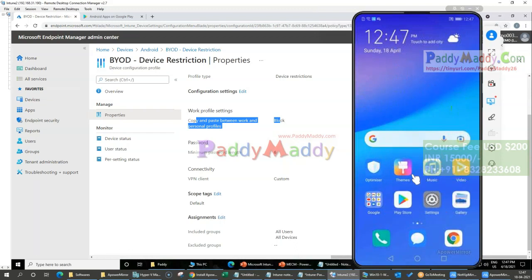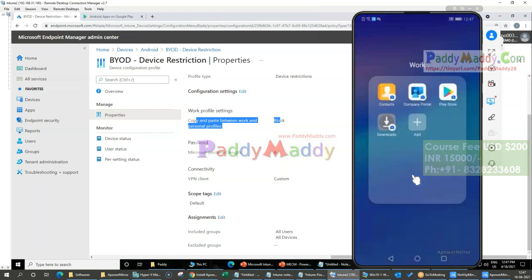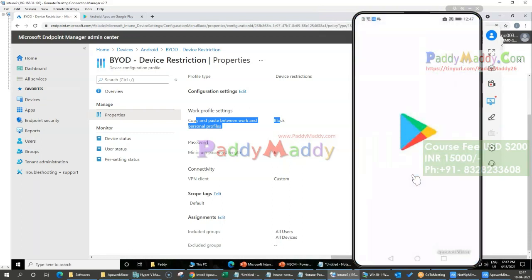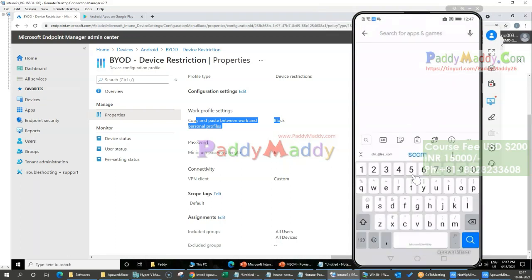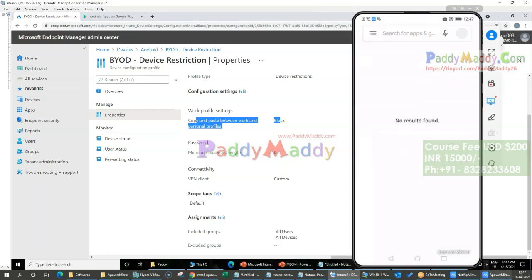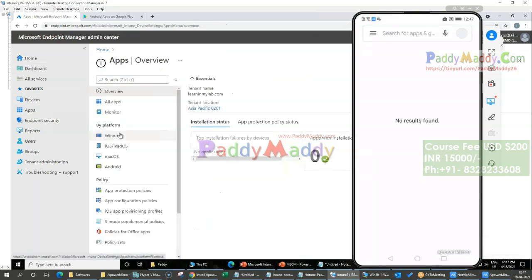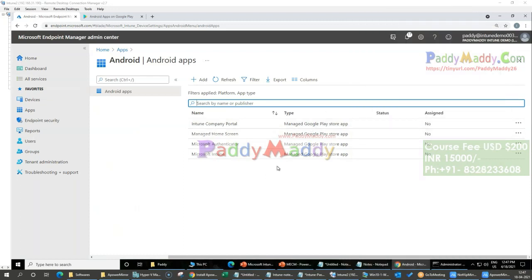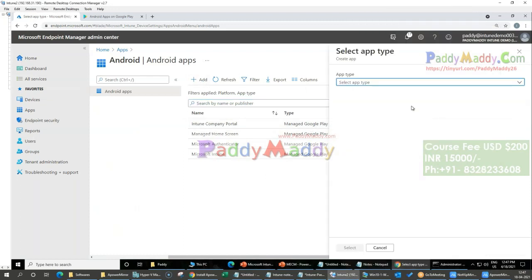Now here, these are the things I have, and I can search here. I can open up my Play Store and set some application. Do I have any application? I don't have any application. So let's quickly go back to apps, if we can, and go to Android. Let's say we wanted to push some application here. Click on that.